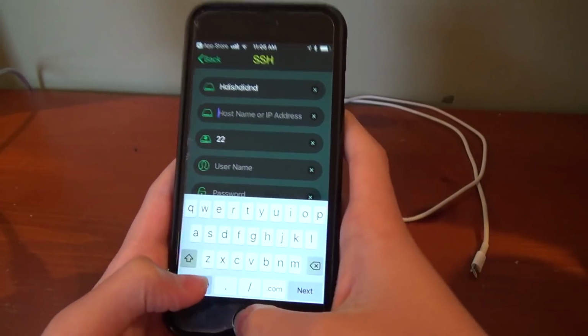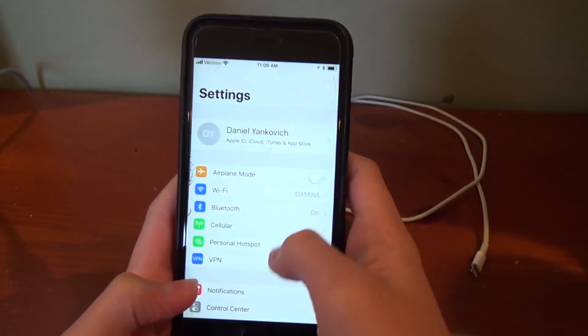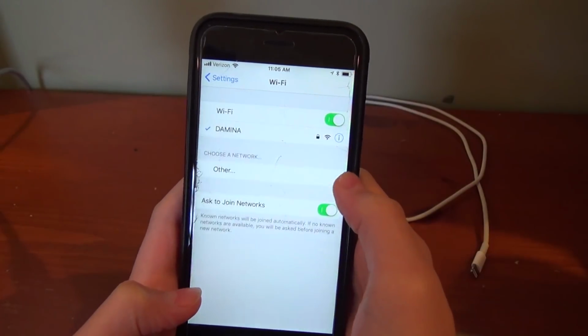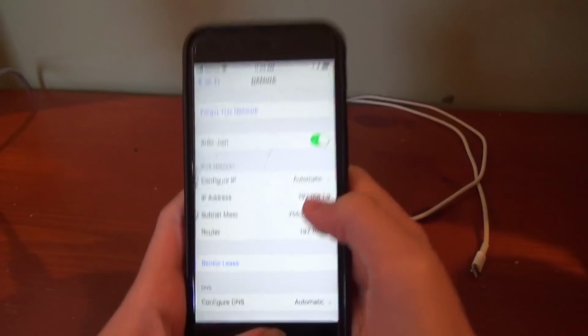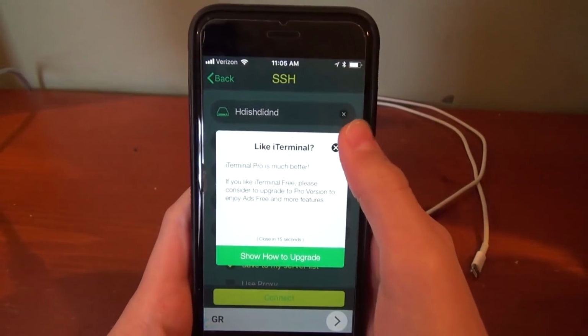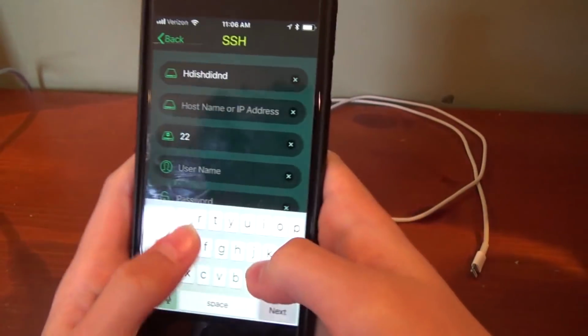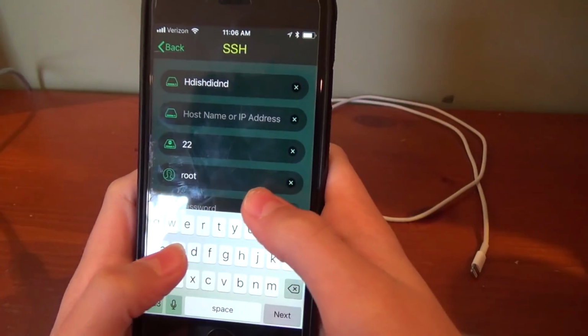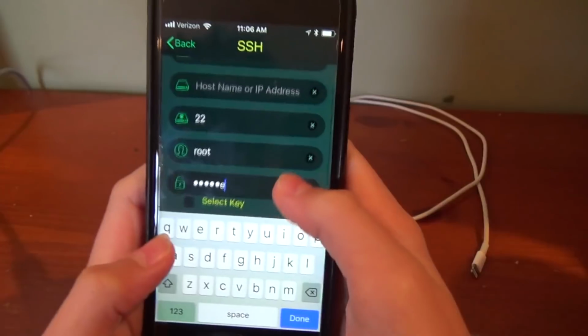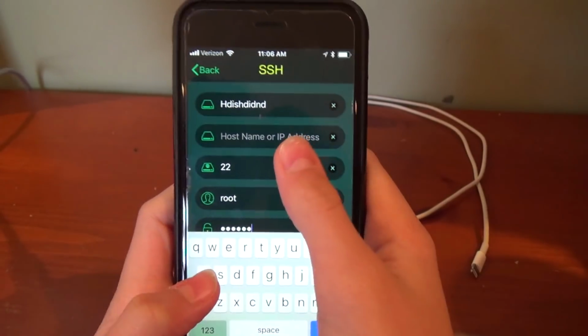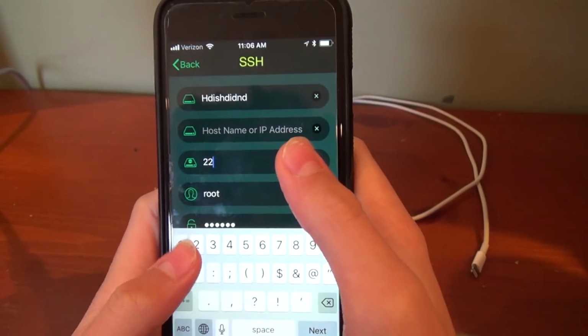For your IP address, you go to Settings, Wi-Fi, info, and then you just take your IP address from there. Your username, unless you changed it before, will always be root. And then your password will be alpine, which again, unless you changed it for whatever reason, works. Now for the port, you always want 2222.